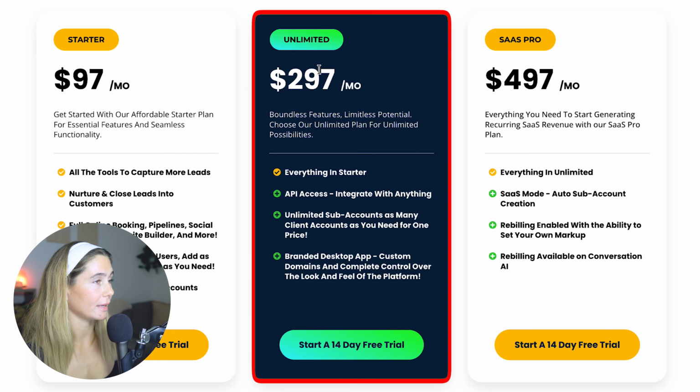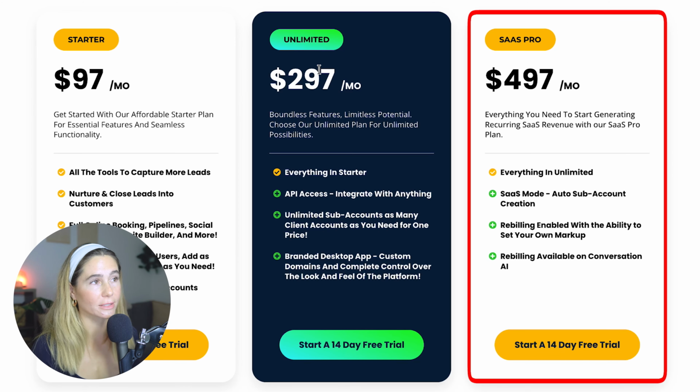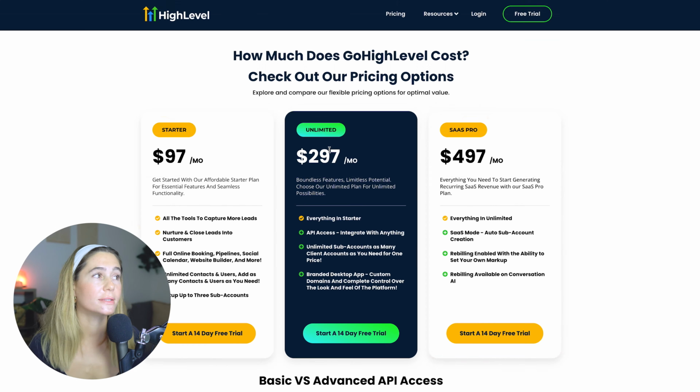The Unlimited plan is $297 a month. You get everything in the Starter, but you get unlimited sub-accounts. You also get API access and a branded desktop app. And then lastly is the SaaS Pro plan, which is $497 a month. You get everything in the Unlimited plan, but you also get the SaaS mode, auto sub-account creation and rebilling, the ability to set up your own markup, and some other features as well. So you could always start with the Starter plan and move up as you need to.